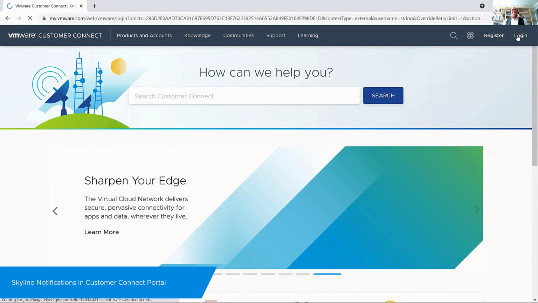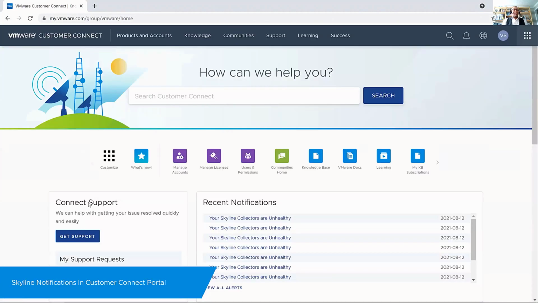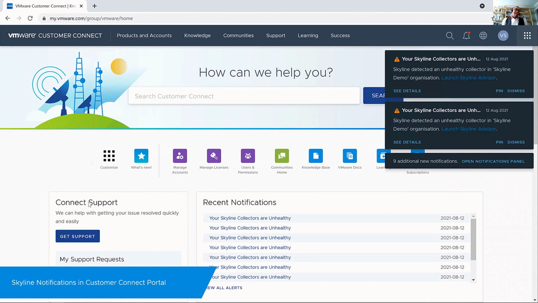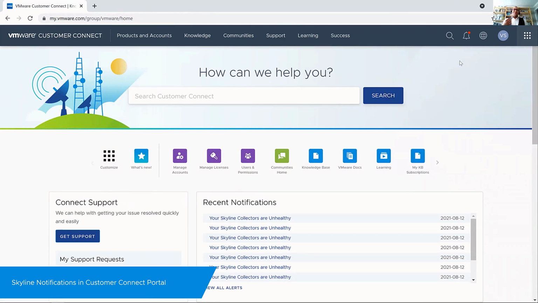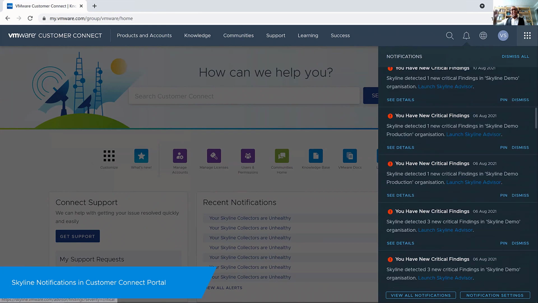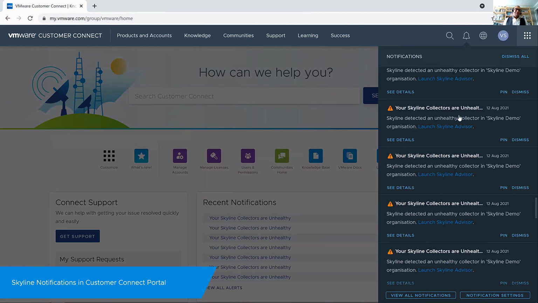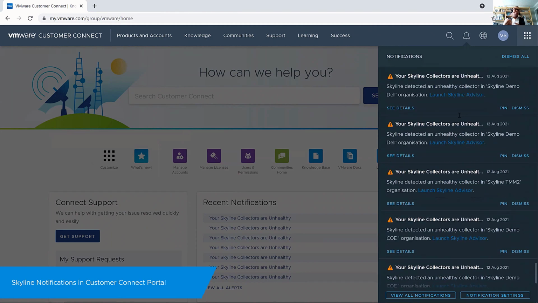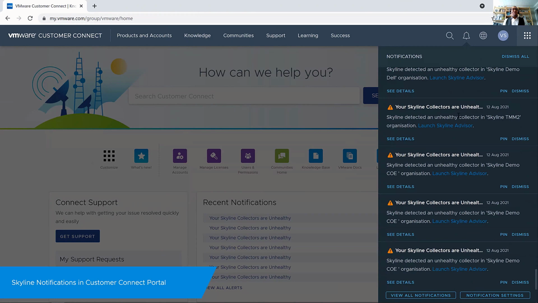And time for another tip. Did you know that Customer Connect will notify you of Skyline collector health status and even critical findings that the service detects each week? All you have to do is log into the Customer Connect portal, and you're going to see this widget that provides all this information as well as the number of SRs that you have open. And when you expand the notifications, you're going to get additional information to act on, such as the name of the cloud organization that triggered the alert, as well as a link that's going to take you to the Skyline service where you can use various filters, including criticality or first observed date, to really zero in on that finding to see the impacted objects and, more importantly, get insight into how to resolve that issue yourself.